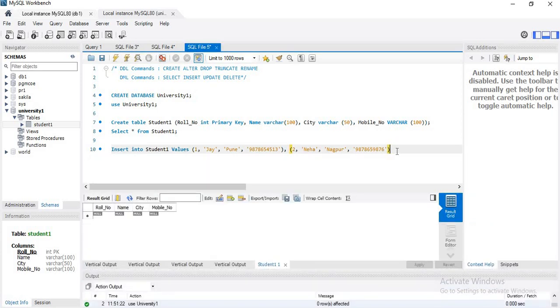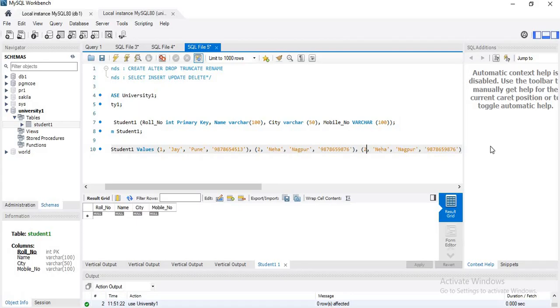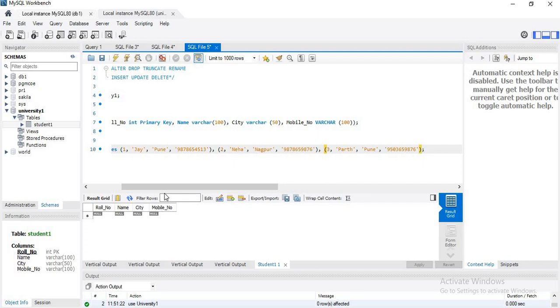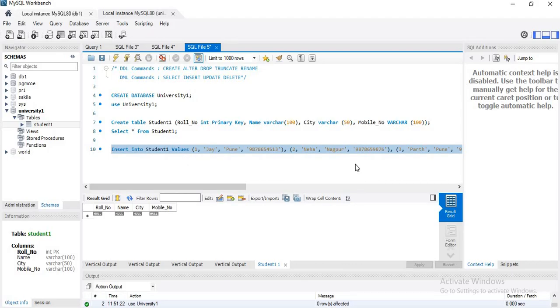Right. Now I want to insert one more record. Total 3 records I'm inserting here. Okay. Now roll number 3 and suppose the student name is Parth and the city is Pune and the mobile number is suppose this. Right. So this is for example. I'm taking this data and at the end a semicolon. Right. So currently I'm inserting a total of 3 records. Execute this statement, Control Alt Enter.